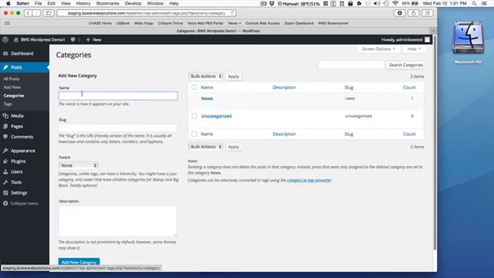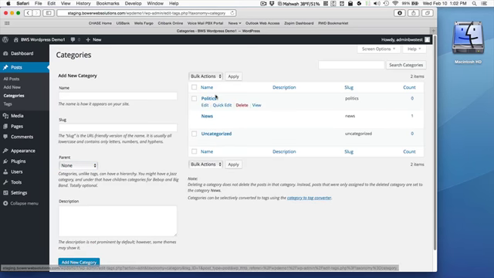Here under posts, I have a section called categories, and right now I have an uncategorized category and a news category. Maybe I want to organize my posts a little bit more for my readers, and perhaps I'll create one for, let's say, politics. So I would put in the name here, and if I wanted it to be a subsection of an existing category, I would change the parent here. But I'm going to say, no, I'm not going to give it a parent. I'm going to make it its own particular category. So all I really need to do is just hit Add New Category, and there it is as another potential way of organizing my posts.